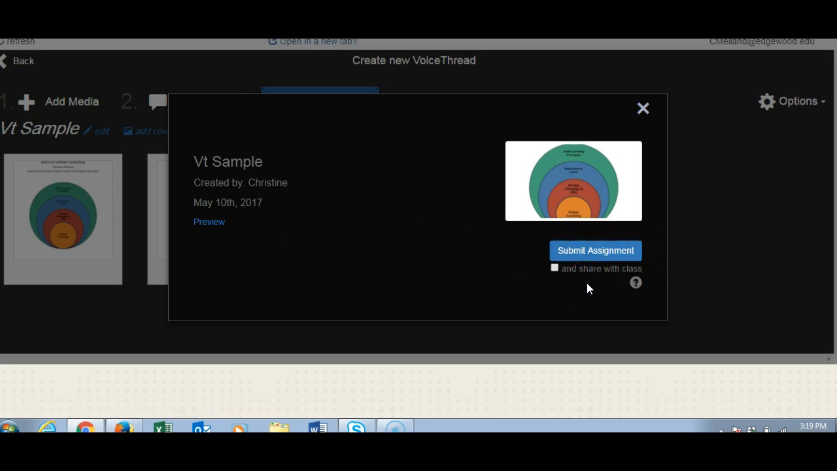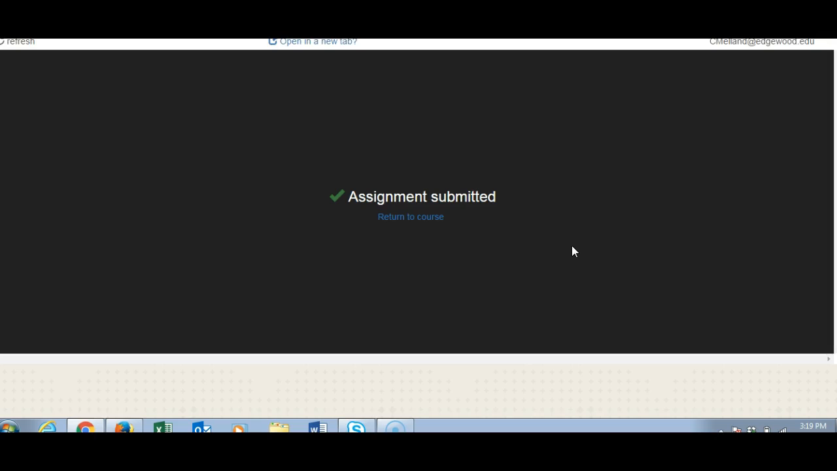If the class needs to see it, I need to check this Share with Class button. If it is only private between you and the instructor, you do not need to check that button. The instructor will usually give you direction as to if the whole class needs to see your VoiceThread or not. So it's really important, if they do, to make sure you check that button. So I'm going to go ahead and check that, and then I'm going to submit the assignment.